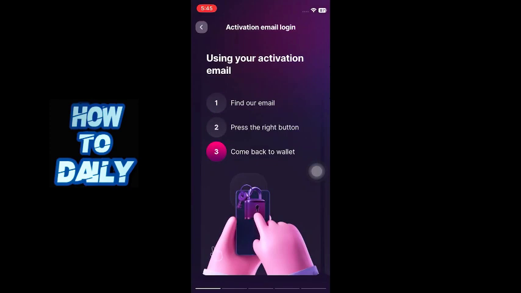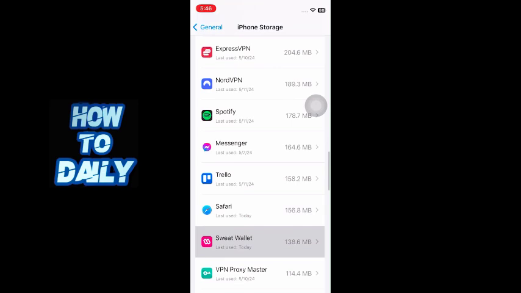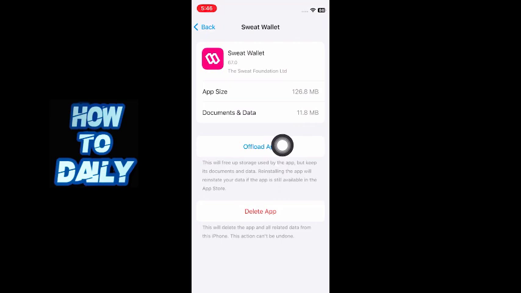But if you are having problems with logging in, you might want to try going to the App Store and search for the app. Here, you need to make sure that your app is updated. But if that isn't the case, you can go to the settings and go to storage, then click on Sweat Wallet application, then click offload app.